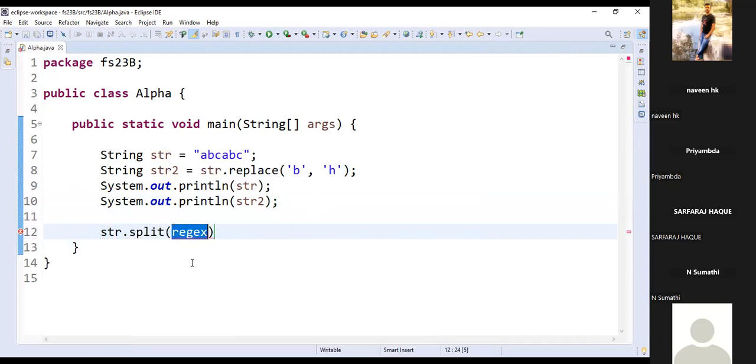Now assume that I have a particular string. Say you have a CSV file, that is, your Excel file. In that you have to read or store the data, but the data is in one particular format. At that time, for example, I create a string, str is equals to ABC comma XYZ comma MNO comma PQR comma RSU, like this. Some string is there.